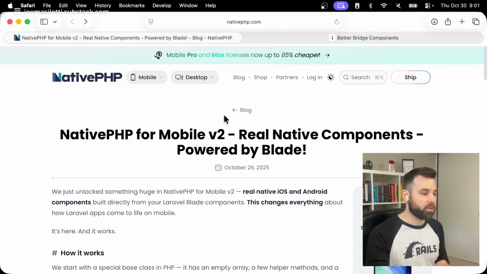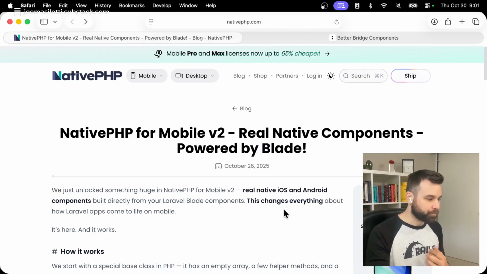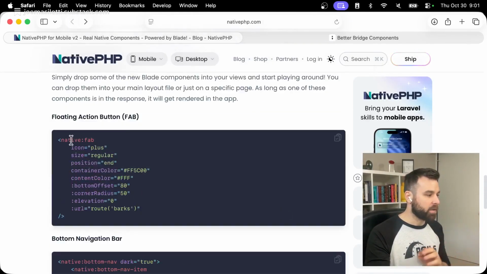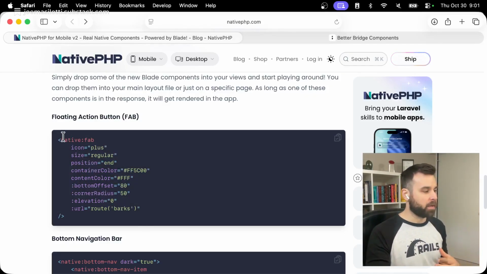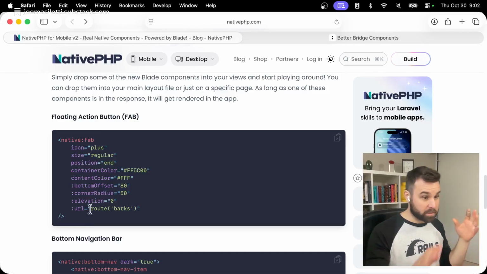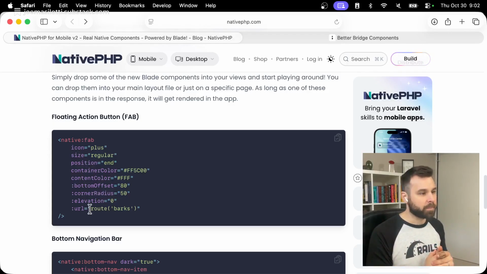Coming in version 2 is going to be real native components powered by Blade, which is their ERB in a sense. So what happens is that they can write something like this. This is what our ERB would look like. A native fab, or a floating action button, and then give it some properties: an icon, a size, a container. And then the native PHP client reads this in some magic and renders out a floating action button, that little button in the bottom right of the screen, for you without having to do anything.